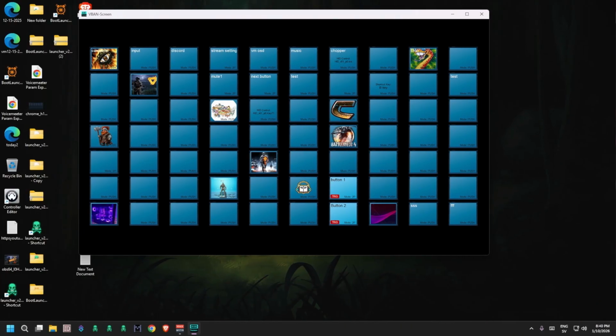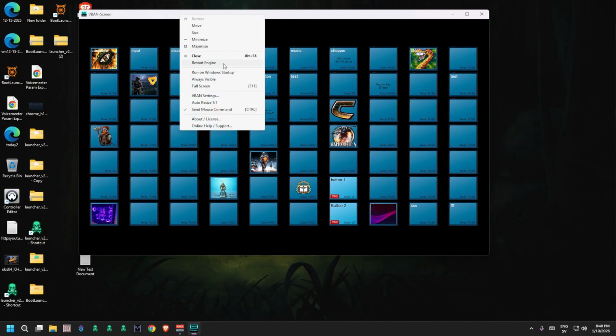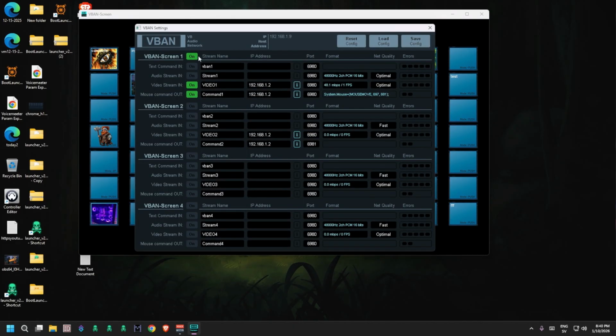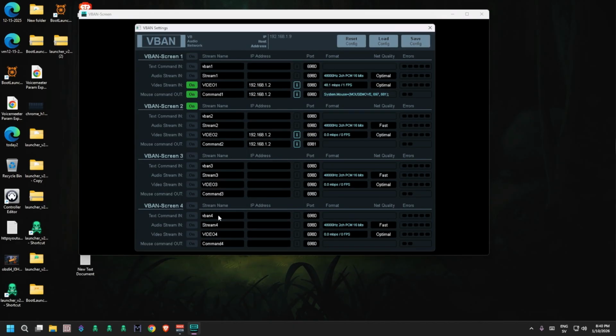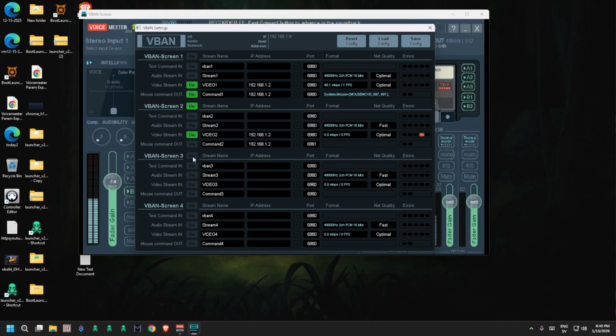Since I activated all this, it should already be working. We are still on that screen, so let's open up VBAN settings, and I'm going to turn it off and then turn on the second screen here. You can see video coming in, and that's the command out. On the command out, I changed to port 6981, like I have on my VoiceMeeter. The reason why I changed it, and I only needed to change that one, is because these other ones are incoming.